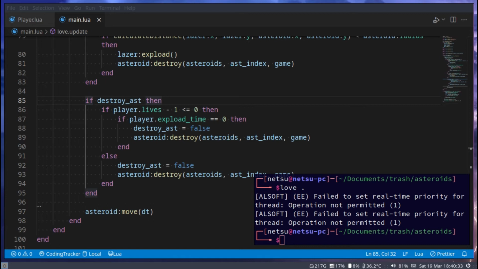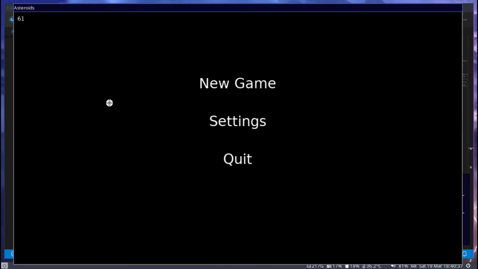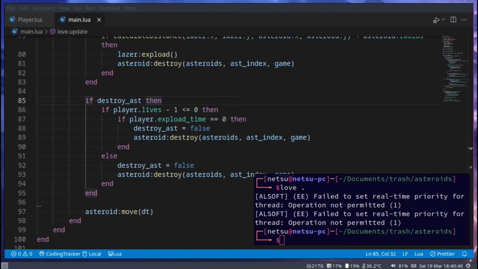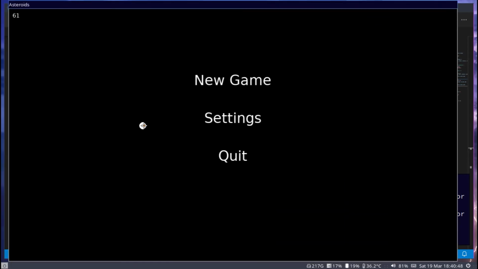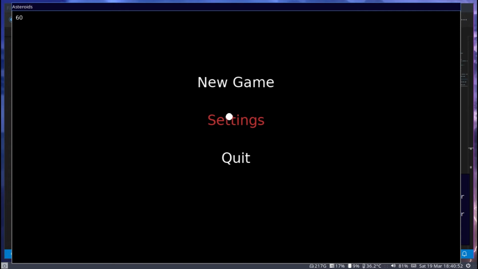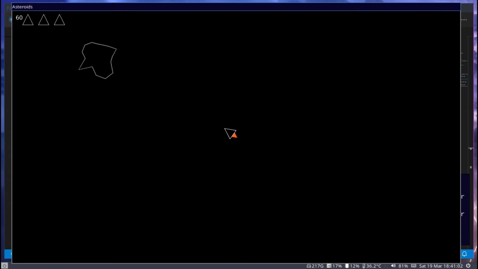In this tutorial we want to add a menu to our game. To give an example of the menu we're going to create, we have our little player circle, a quit, a settings, and a new game. If you click on quit, it will quit the game. Settings will be your homework, so clicking on settings will not do anything. And clicking on new game will start a new game.